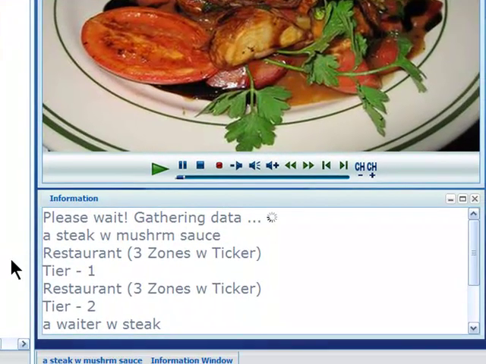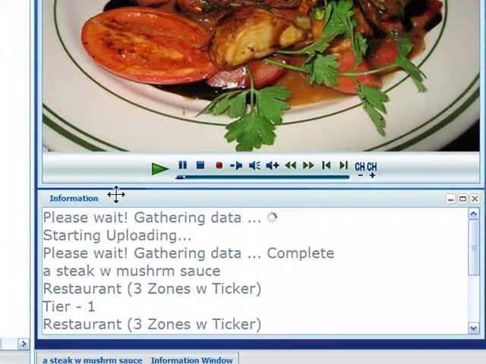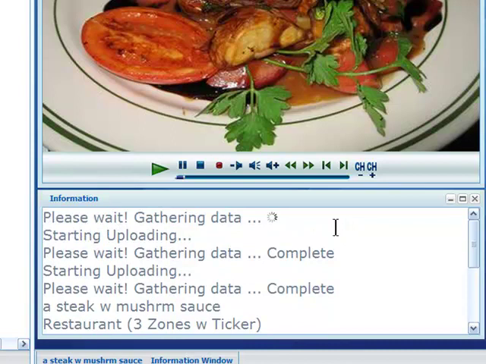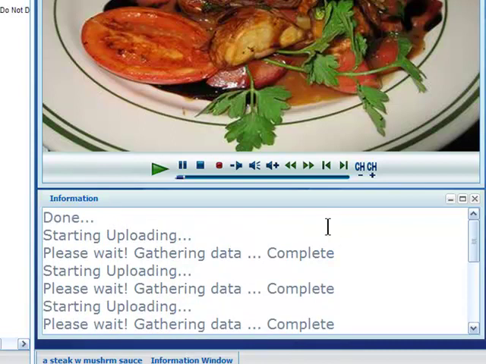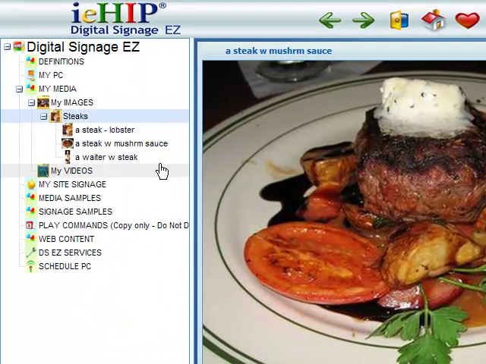And if you look at the information window just below the signage, you'll see that it shows that the media is moving from your PC into your signage application. And it says Done when it's finished. And if you look at our folder of steaks, it contains the 3 items that we were moving into that folder. Thank you very much for taking time to view this tutorial.